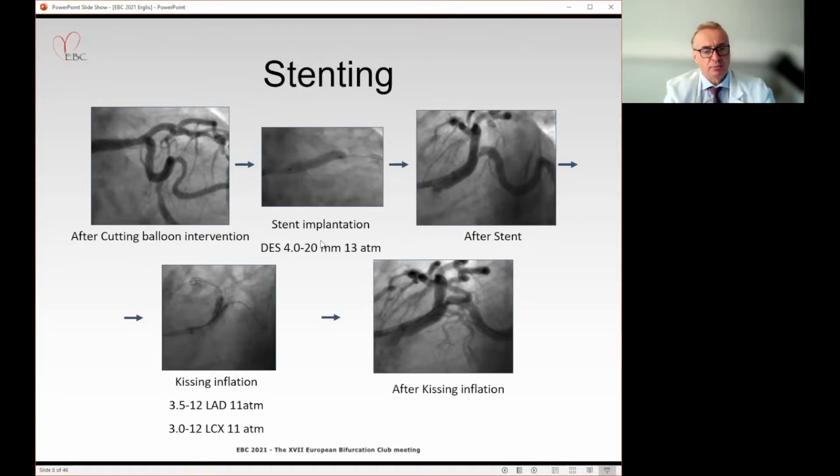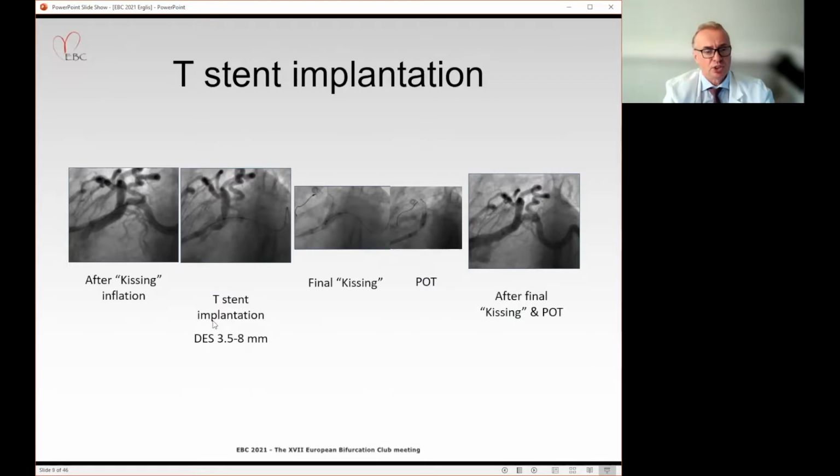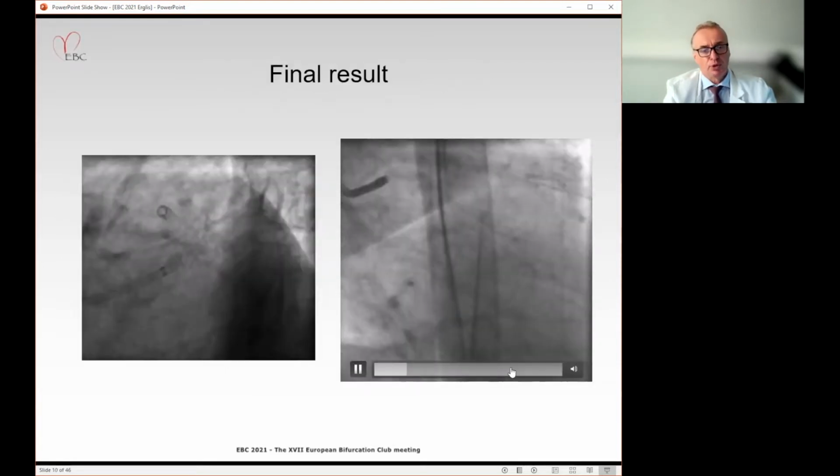But after the first stent implantation, as you see, drug-eluting stent 4.0, 20 millimeters, 13 atmospheres, there is some pinching of the side branch. For this reason, we use kissing balloon, but after kissing balloon there is still residual stenosis, and then we use, which is not often used, T-stent implantation, with a drug-eluting stent 3.5, 8 millimeters, and final kissing, and even at that time we used POT. And this is after final kissing and POT procedure.